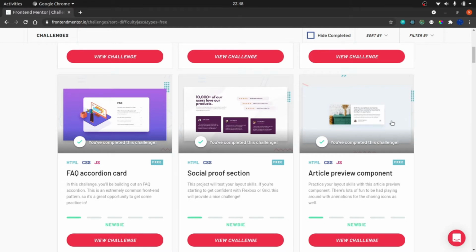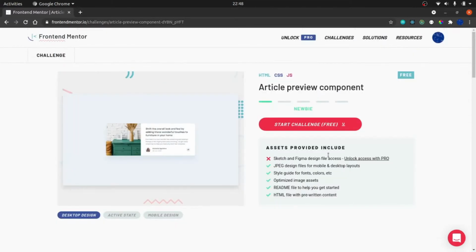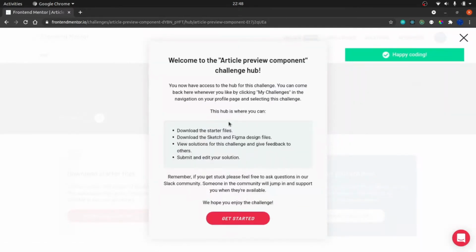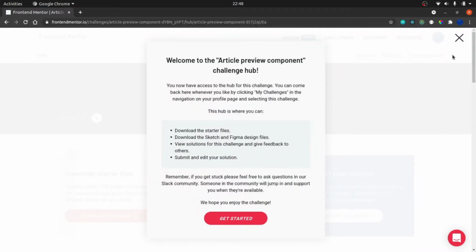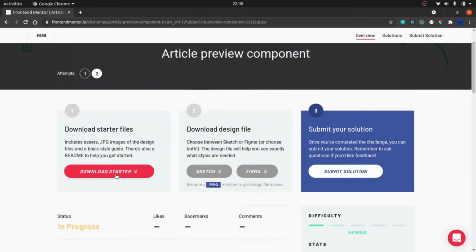So you can head over to frontendmentor.io/challenges and just look for this challenge. It's called the article preview component, and then you can click on it to start the challenge, and then click on start challenge here. Okay, can close this, and then you can just say download the starter.